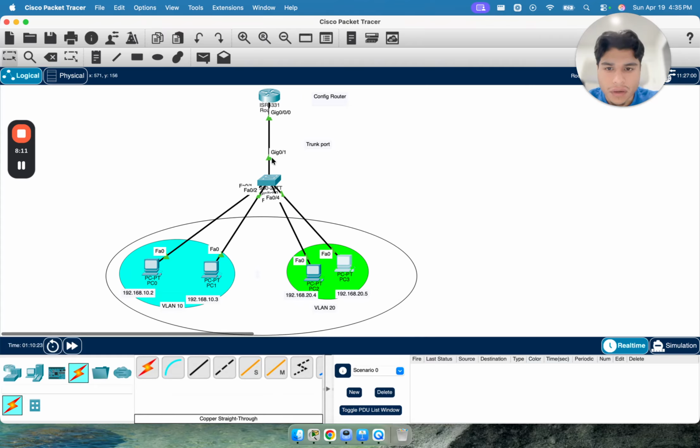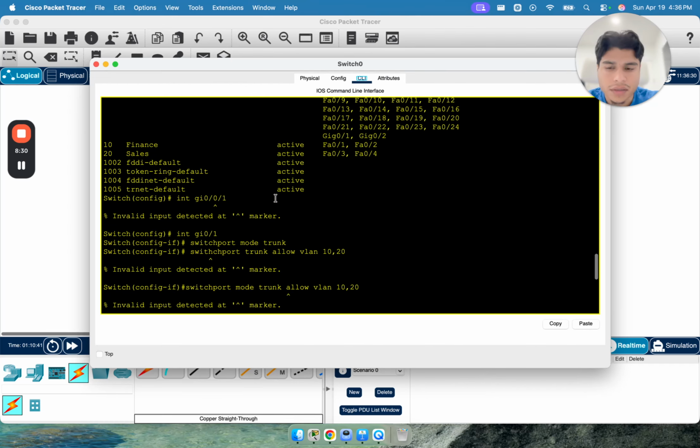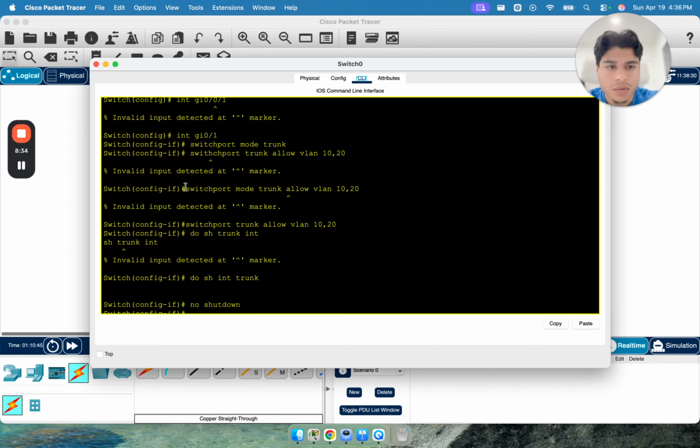And then here we created a trunk port to allow VLAN 10 and 20 to pass through to the router, right? So go back to the commands. We made this a switchport mode trunk, and we allowed VLAN 10 and 20, right?